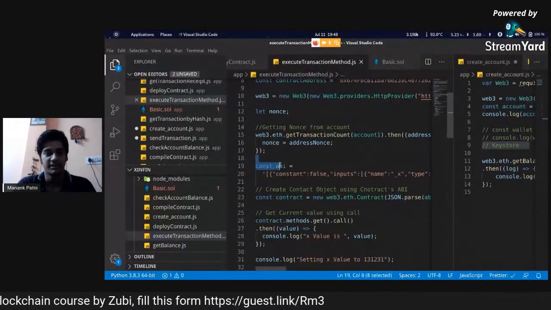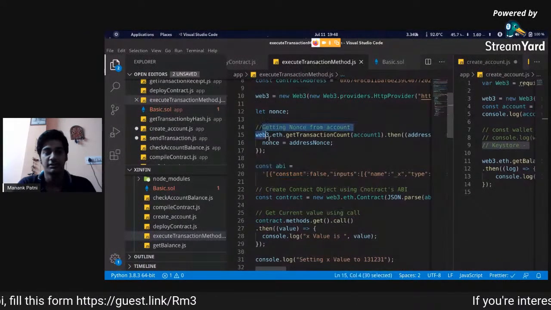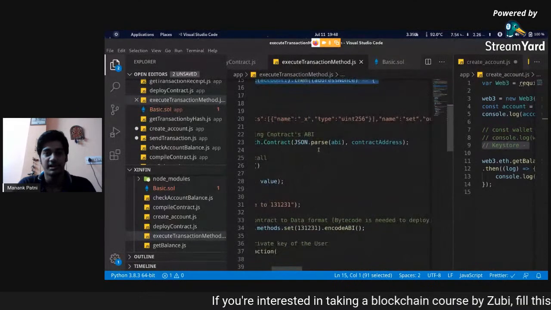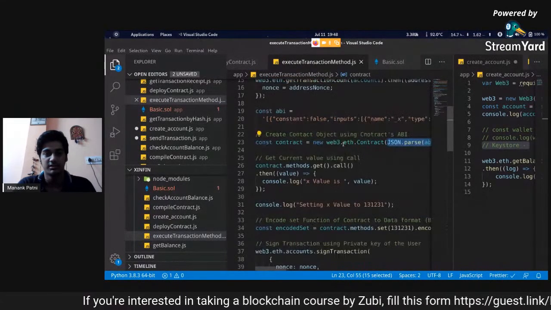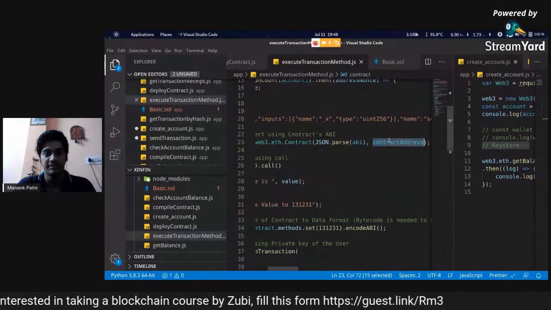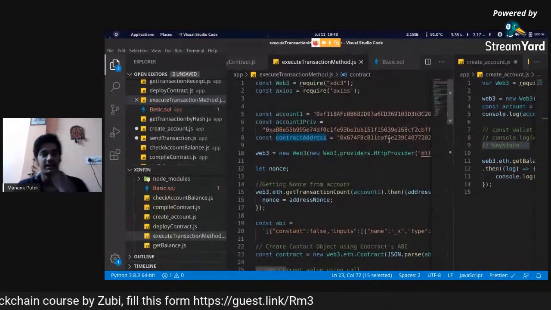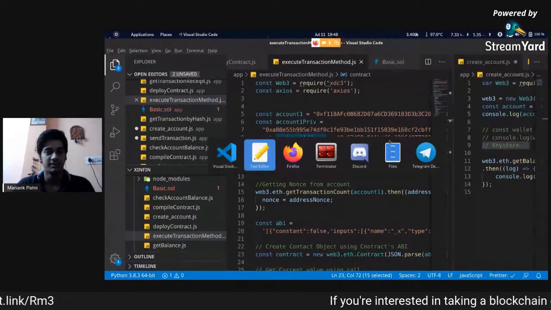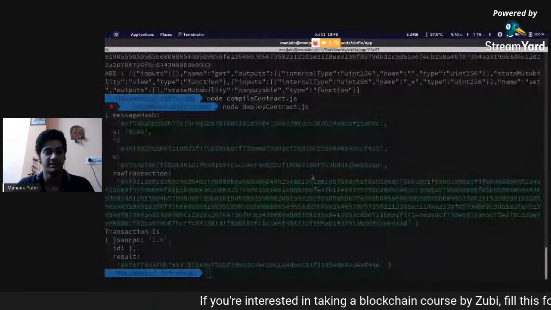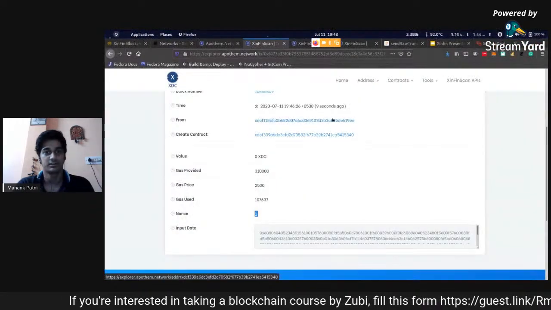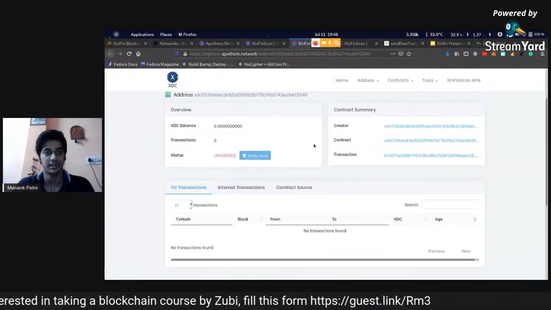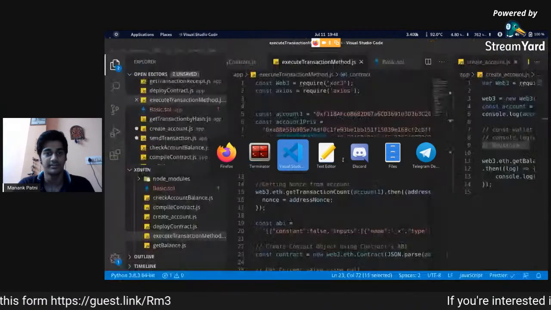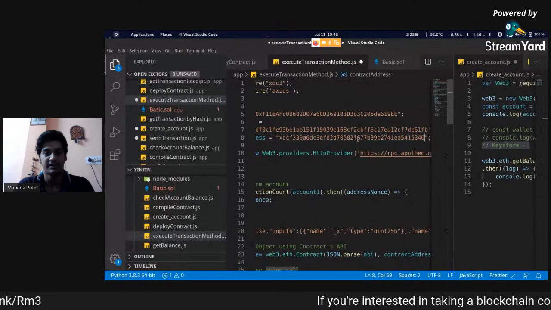Yeah. So again, we are going to pass in the ABI. We're going to pass in the nonce and the ABI along with, this time, the address. As I told you, if you need to use a previously deployed contract, you need its address. We can get it from our explorer, so let's copy this and paste it in our contract address variable.